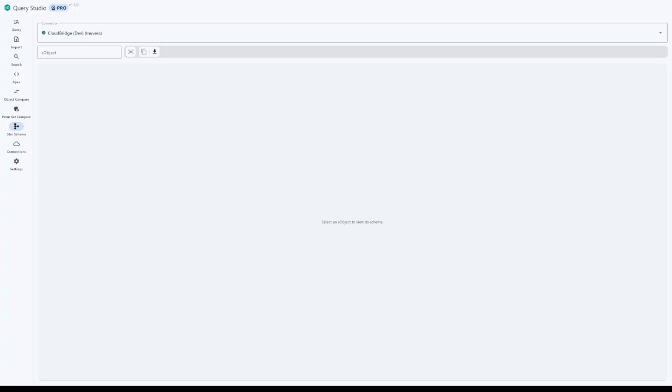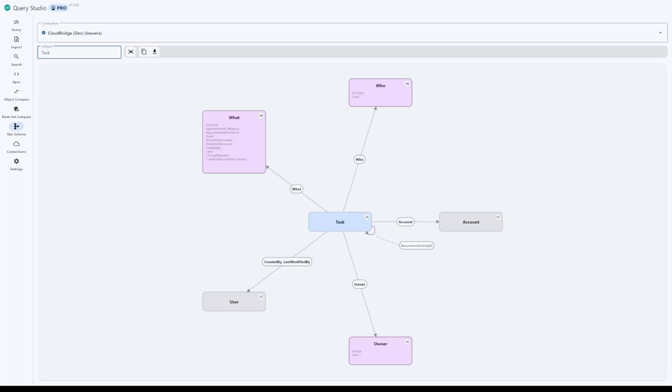So I've selected the STAR schema tab, and again, I've got a connection already created and connected, and I'm just going to use the default one. I'm going to pick an object. I think I'll try a task. And when you select the object, you instantly get a visual representation of that object. The main object is in the middle of the diagram.